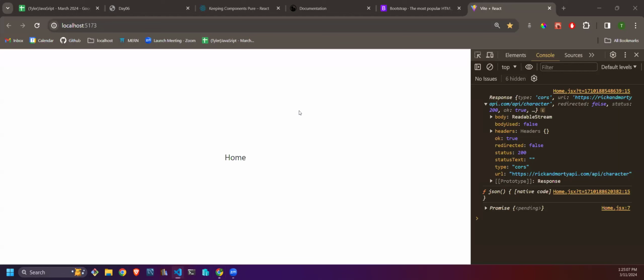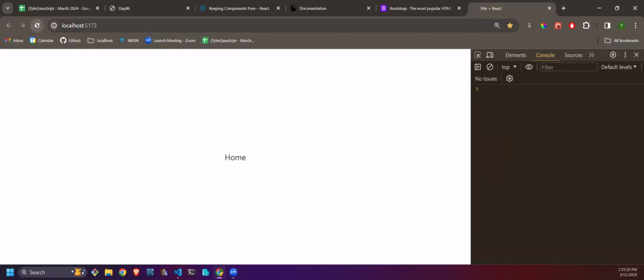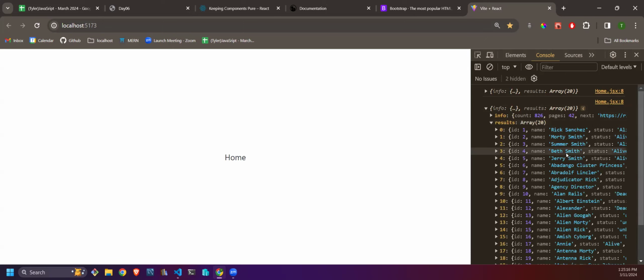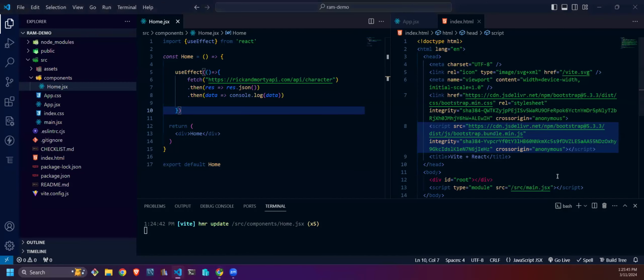Okay, so let's refresh. And looks like we're getting results back. Okay, so if I go to my characters endpoint, I'm going to get characters. If the API gets updated, there could be more characters. If I have data that's changing like this, where do I want to store it? Where do we put data that may change?